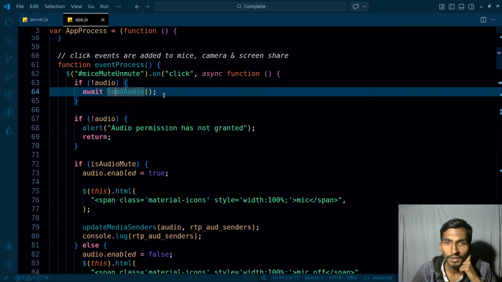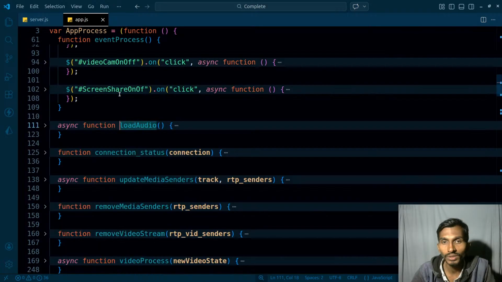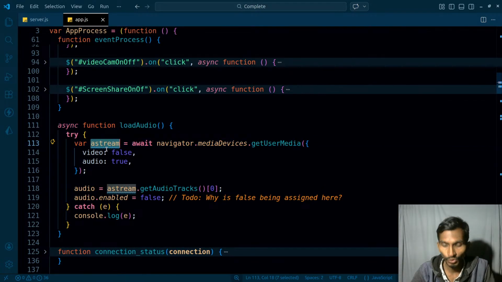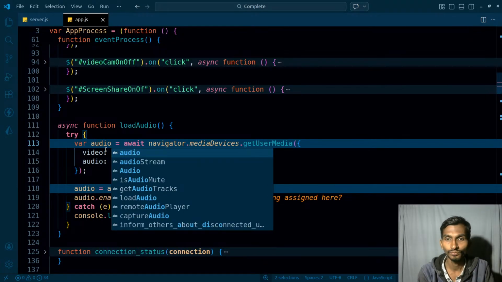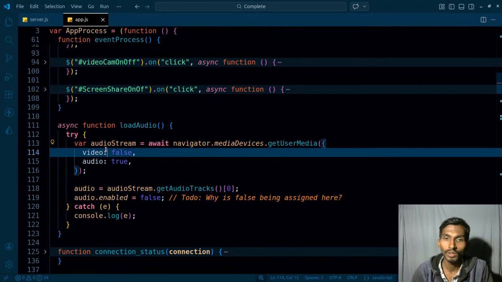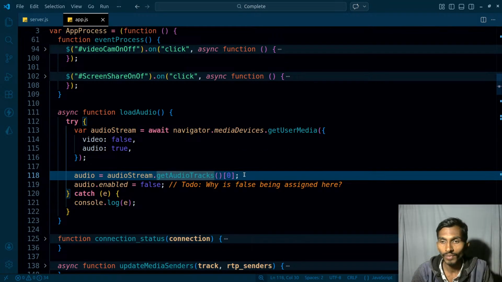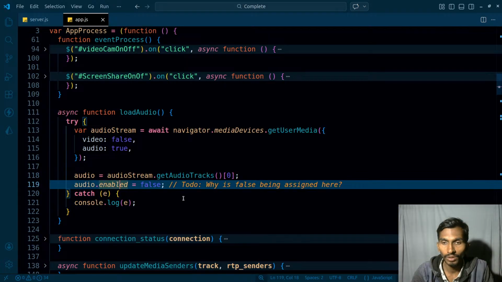I will load the audio if the audio does not exist, and loading the audio in the sense over here, I will have the audio stream. Once I have my audio stream, audio is going to be true. I will be getting the audio track. Once I have the audio track, that's it, I will be setting enabled to false.